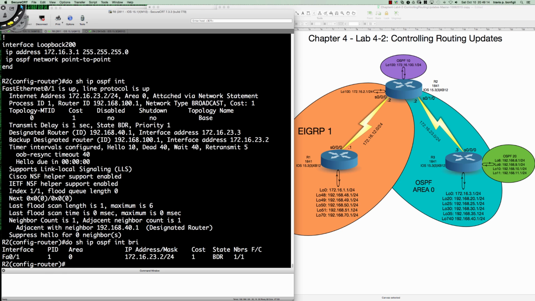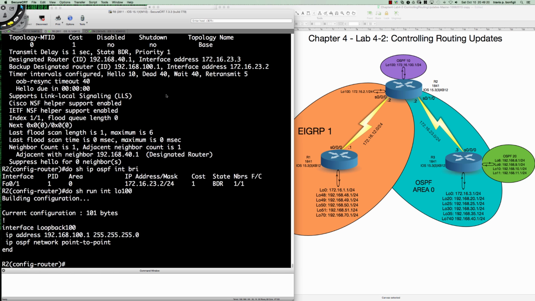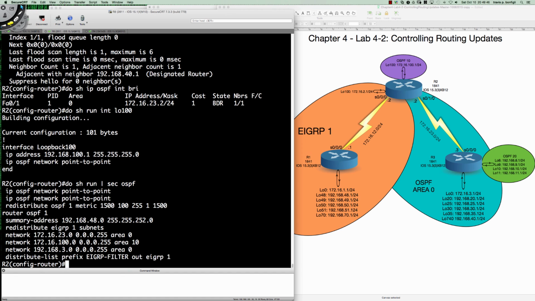All right, this definitely has me confused. Do show run interface loopback 100. And we're not using 172.16.3 anywhere else. So that's not it either. Do show run section OSPF. Am I missing something? Oh, you know what it is.